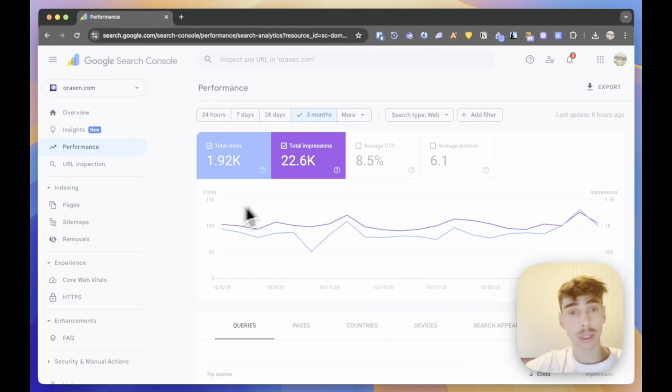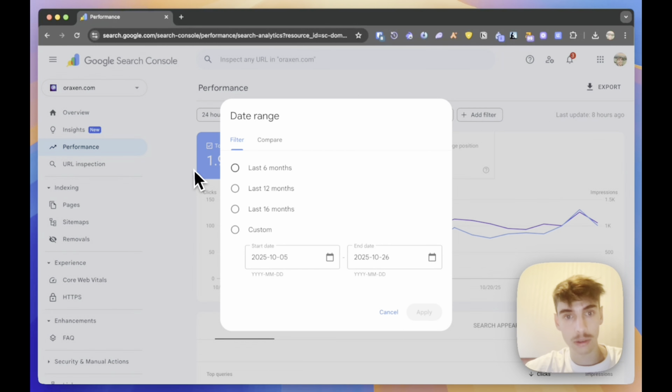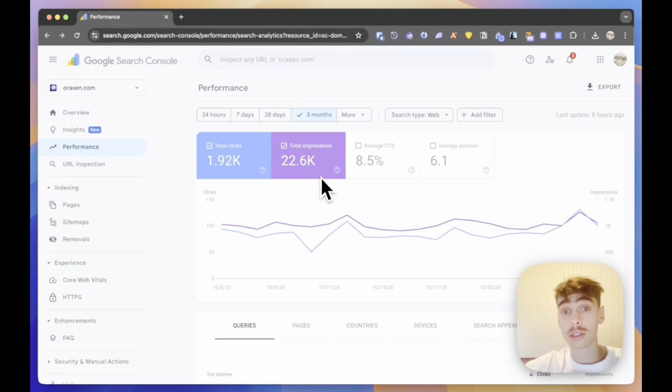So what do we have here? Basically, here you'll be able to see total clicks, impressions, average click-through rate, and average position. So the total clicks is the number of people coming from Google that click on your website in the last 3 months. We can see here, it's based on time, of course. Impressions is the people that actually saw your link. So it doesn't really mean they saw your link on the page.